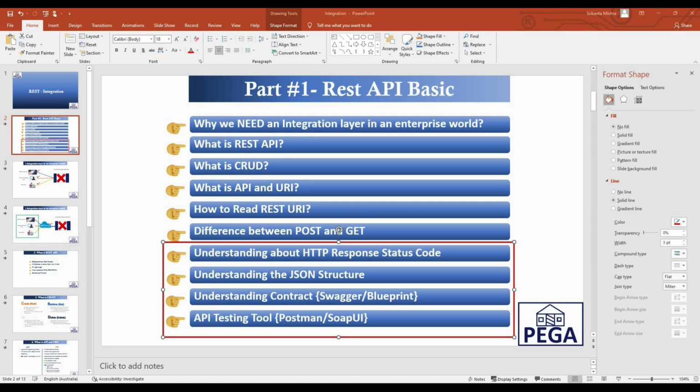So in my last video, I have covered up to the difference between post and get. I hope you understood by now why we're using an integration there and how to read the API so far. In this session, we're going to learn about the HTTP response status code, and I'm also going to explain the JSON structure and the contract, how the contract is made and how you're going to read it. And I'm also going to take one API and test it from Postman, which is predominantly used, and I'll talk a little bit about SOAP UI, but I'll teach you how to test an API when you receive it from your providers.